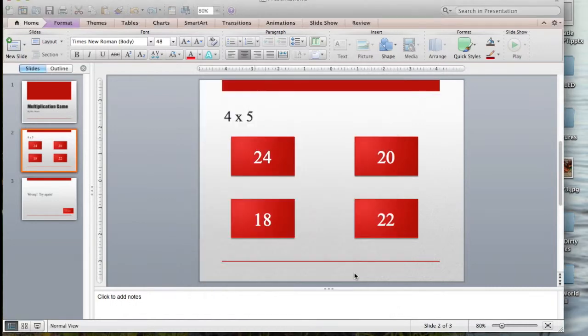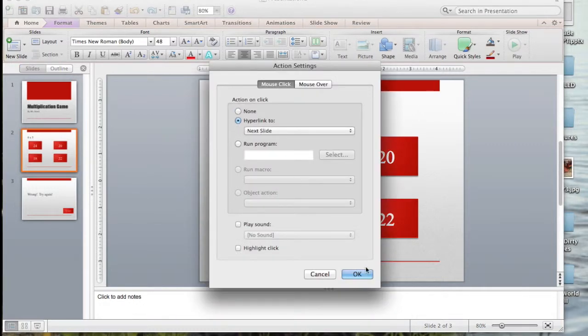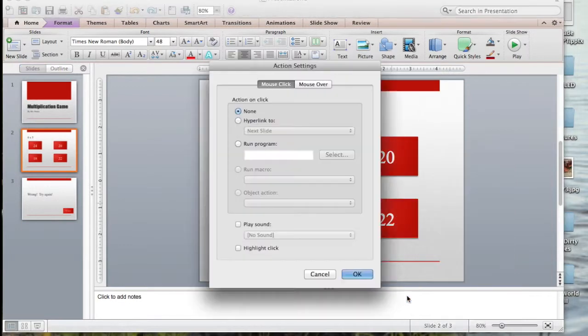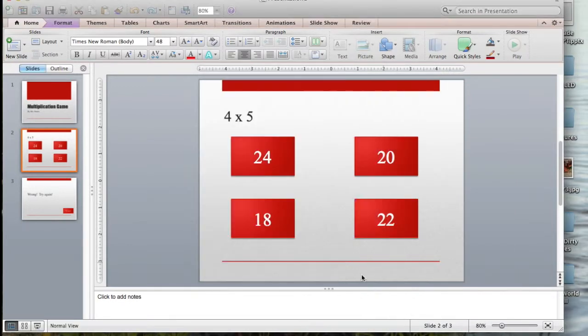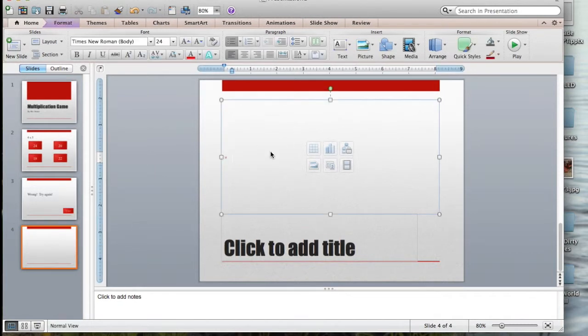So for all of the wrong answers, for like 24, I'm going to control click, Action Settings, hyperlink to the next slide, because that's where the wrong slide is. Control click, Action Settings, hyperlink to next slide. Control click, Action Settings, hyperlink to next slide. Okie dokie.